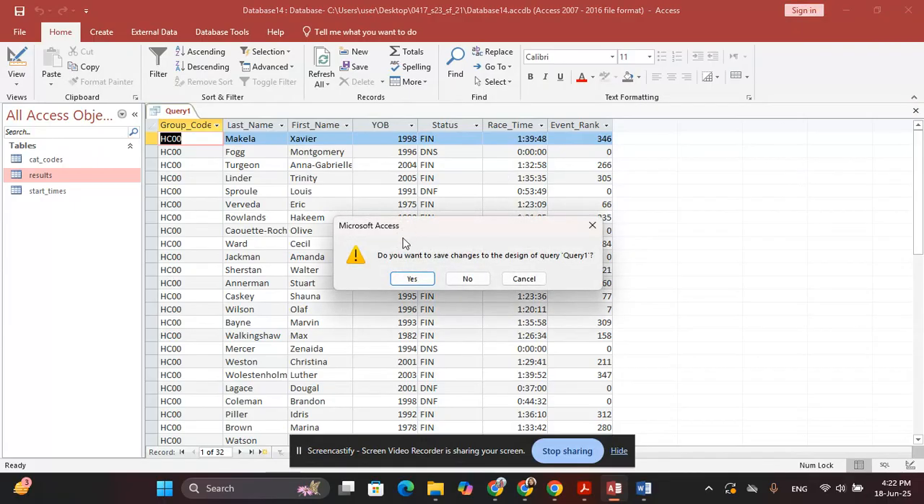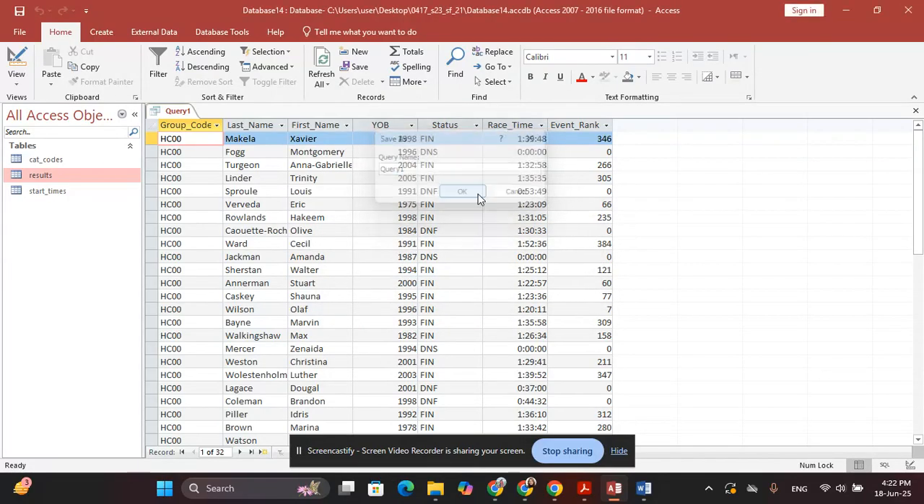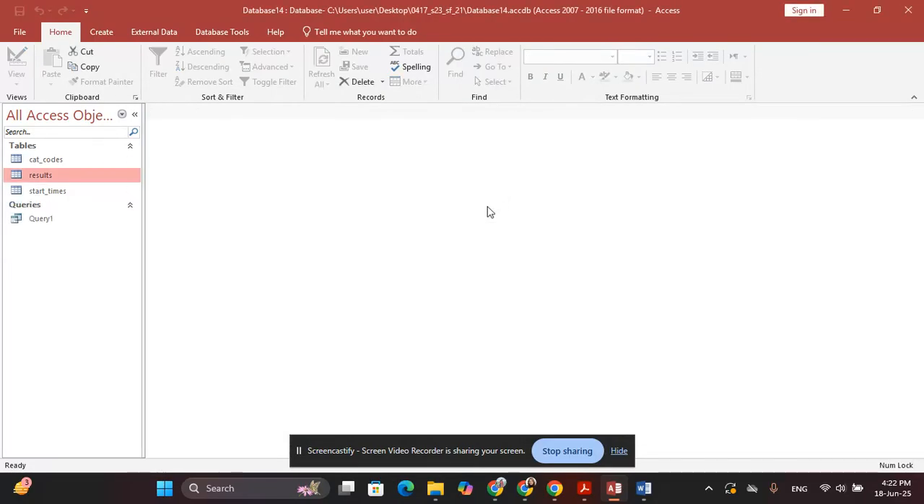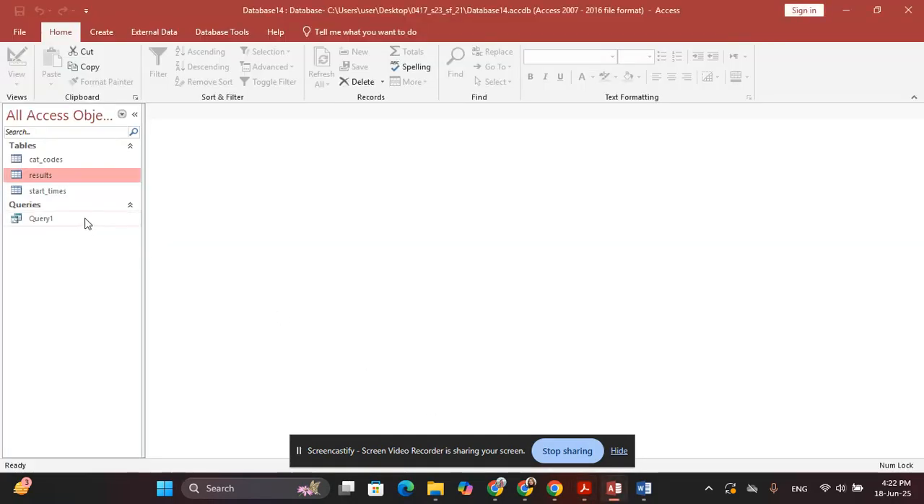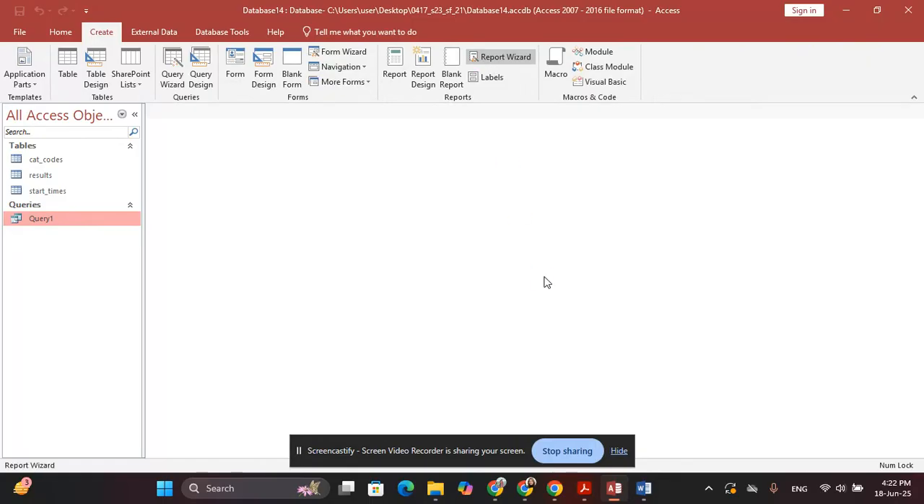Just click on close. Do you want to save? Yes. Keep it as the same name and just click on OK. Now we're going to switch to the second step, which is how to produce the report for this query. If I need to produce the report of this query, we're going to select the query and then go to create, choose the report wizard.